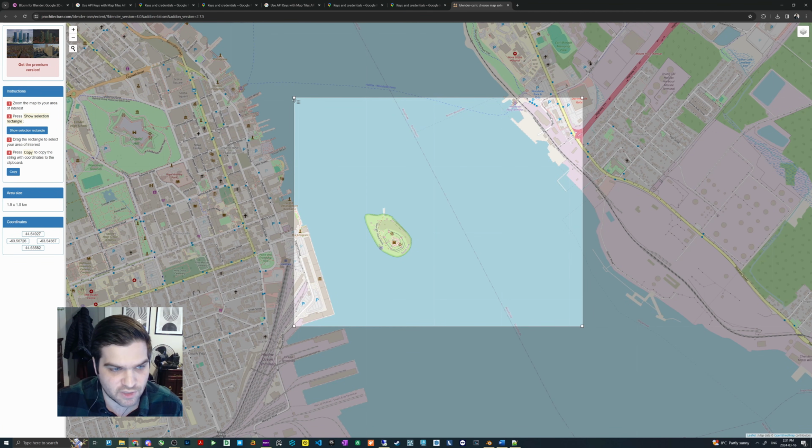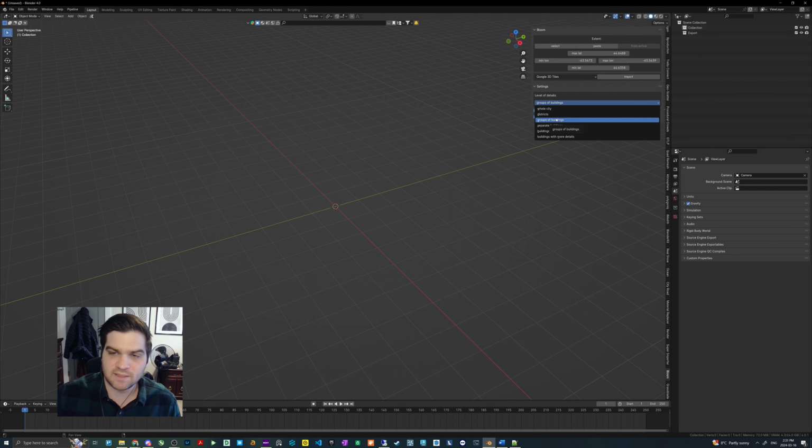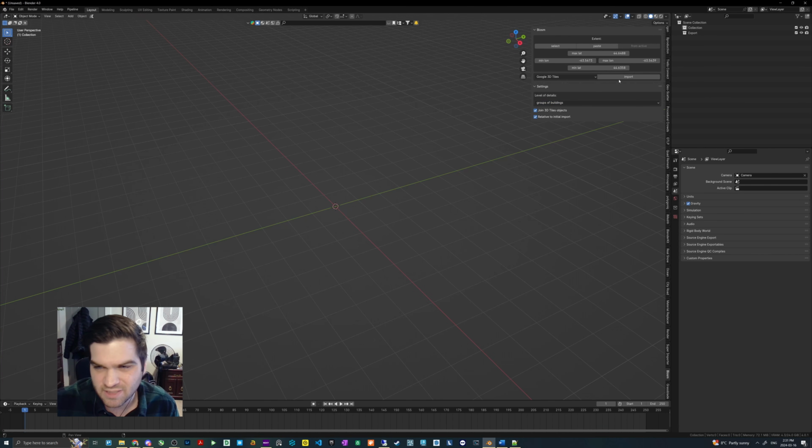So then what you do is you can see down here, if you move this, these numbers will change slightly. So we're going to copy this and we're going to go paste. Now, these are all the different levels you can do. Just as we're testing this, I'm going to use groups of buildings. However, buildings with more detail, I'll probably have cut in at the end as some video because it does take a while. Like that space will probably take like 30 or 40 minutes to import using the buildings with more details. This one still takes like 5 minutes or so just because it is bringing in quite a bit of geometry.